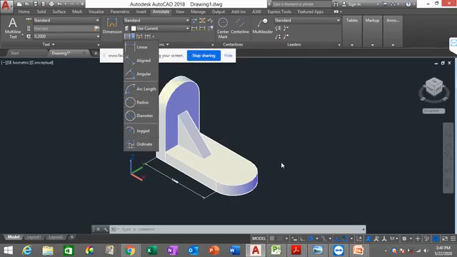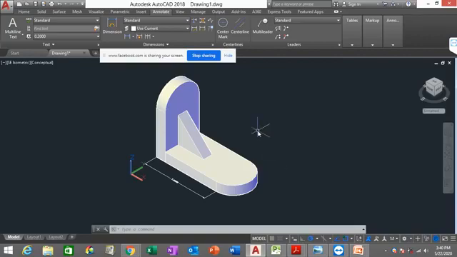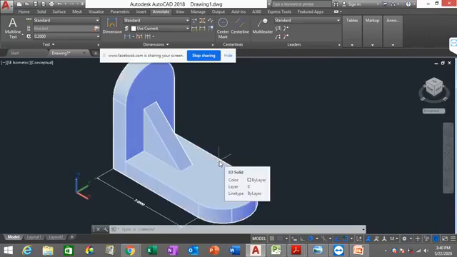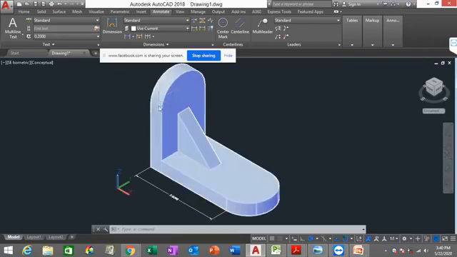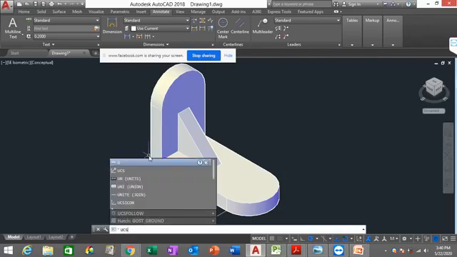Tapi sebab 3D ni, orientasi dia berbeza-beza. Kalau I nak ukur ketinggian objek yang kat sini, I kena tukar XYZ, orientasi XYZ I ni. So I kena tukar orientasi XYZ I ni. So kalau nak tukar dia, you kena type UCS enter.